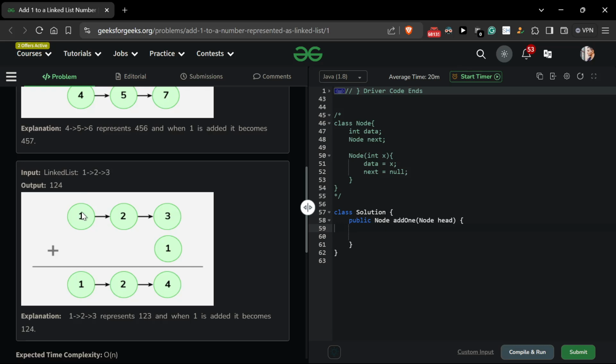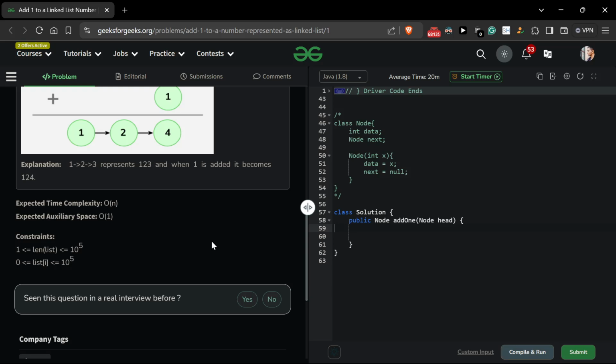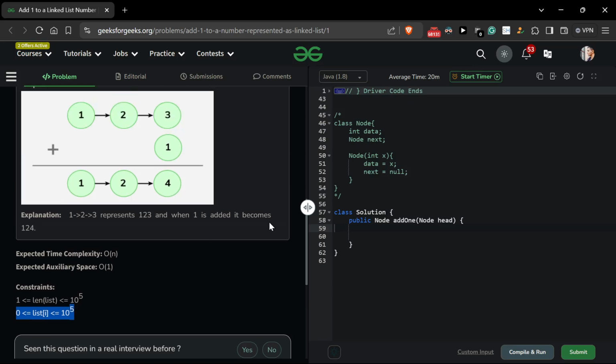In the second example, the test case is 1, 2, 3. If we add 1, it will become 1, 2, 4. If we look at the constraint, it is given that the elements of a node can be between 0 to 10 raised to power 5. I assume this is wrong because a digit range is 0 to 9.